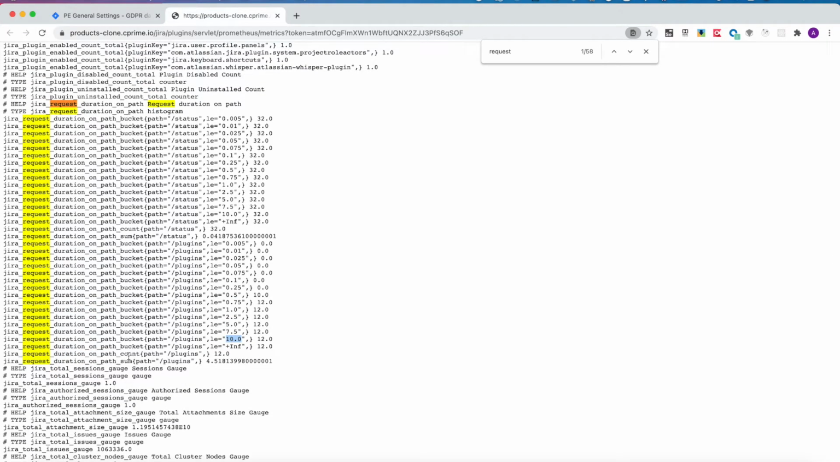Also, we can see the count. See here, count. It means that there were only 12 requests executed to plugins. And also we can see, for example, the sum. We can see the sum, and it means that all 12 requests were executed for 4.5 seconds.